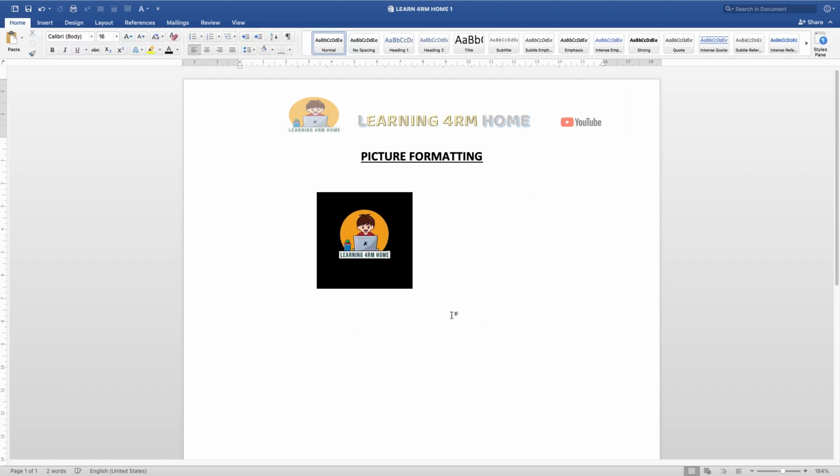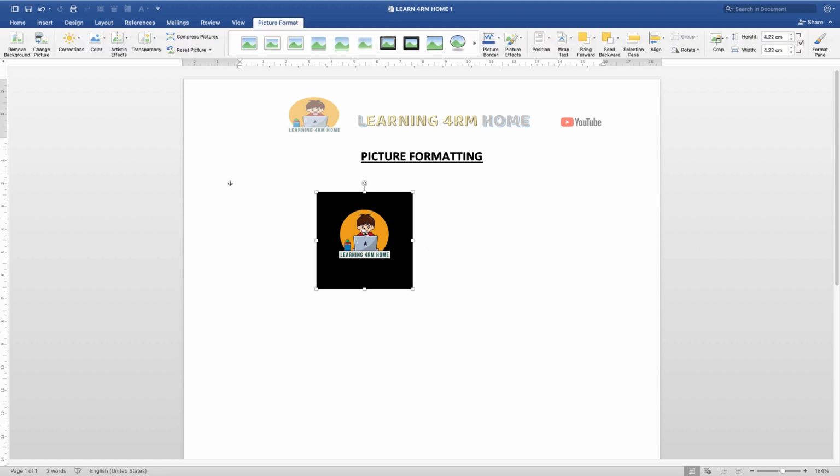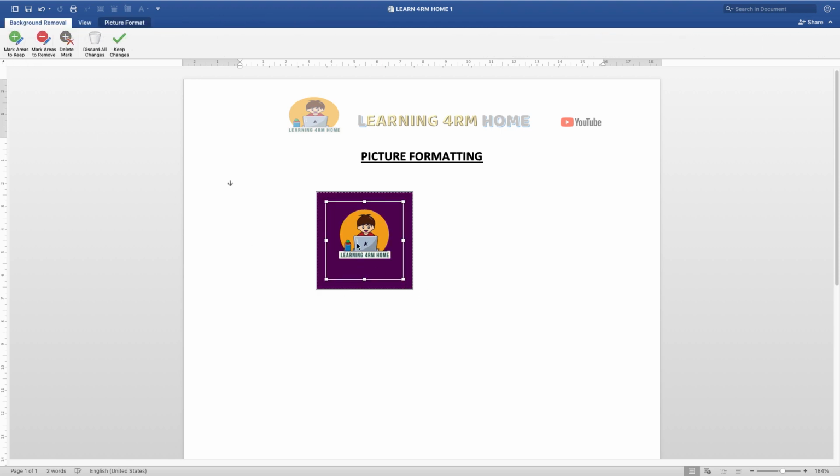Okay, so now how can I extract, or how can I take off only this 2D image to make it 3D? In order to do that, click on the picture. Now go to picture format. Now go to remove background. So when I click on that, now you see, so now where do you want the image to be removed from or to?